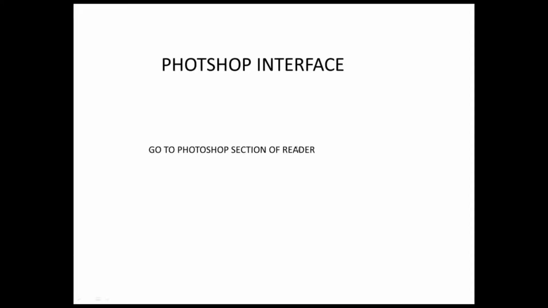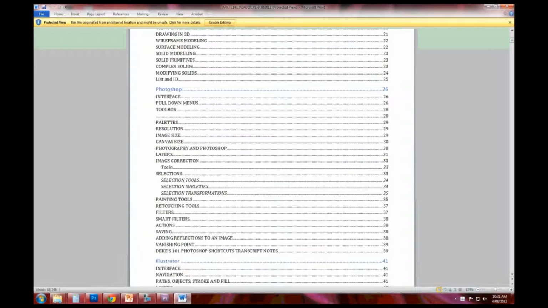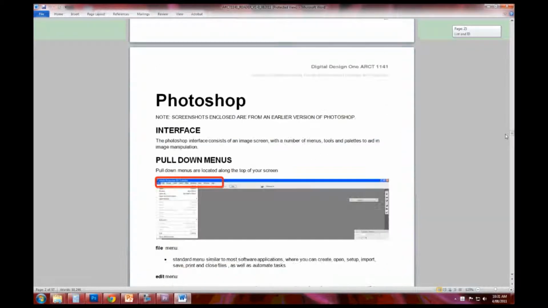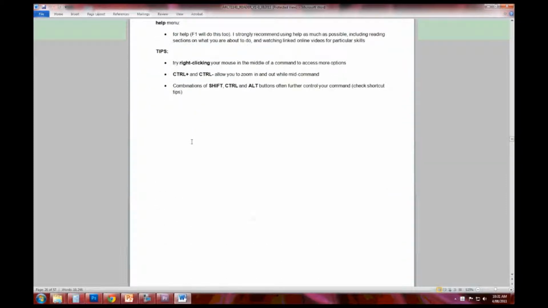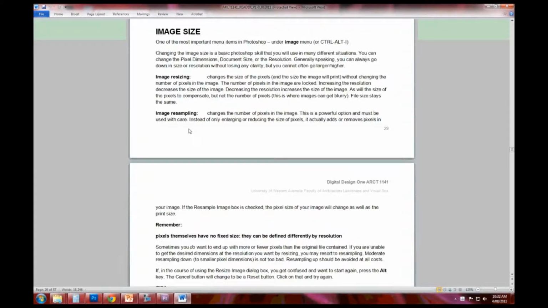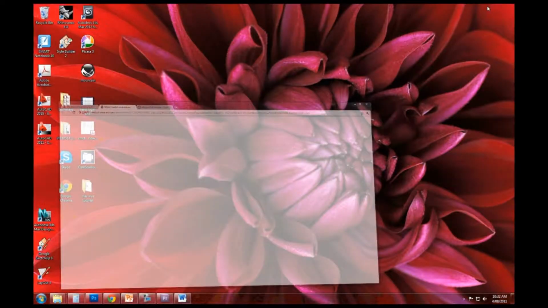So I'm just going to go through the Photoshop interface now. First of all, I'd like you to go to the Photoshop section of the reader. Now, the section on Photoshop, if you go down the list, is on page 26. So I'm just going to go all the way down to 26. And I strongly suggest that you have a bit of a read of this. It goes through the user interface in detail and what all the pieces of Photoshop are. So just make note of that. Have that open with you while we're working.